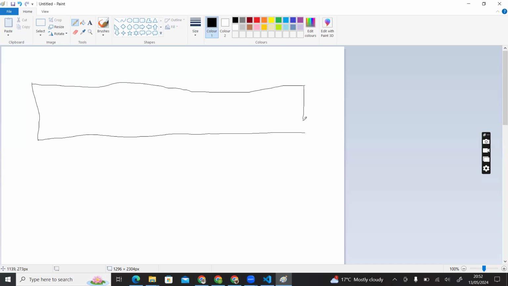As we all know, this one stands for container, which is a div. I want to divide the div like this. That is the function of the grid container.